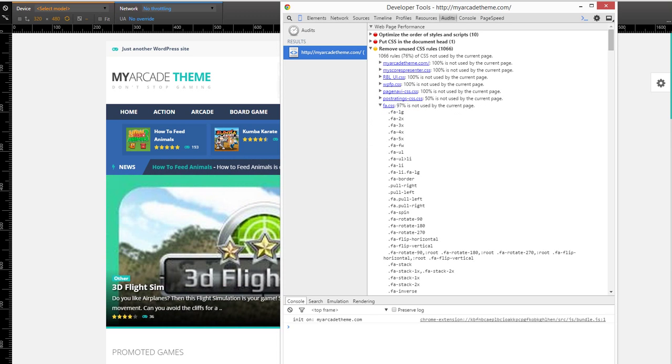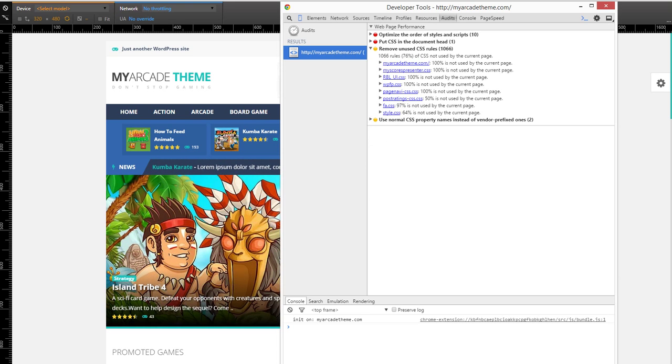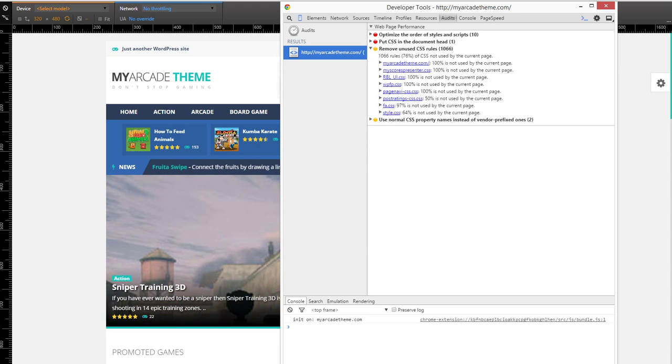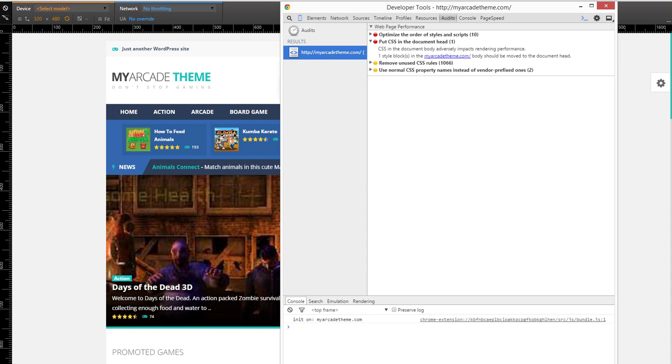This needs to stay in. There's no real way to get around fixing that. Style.css. Yeah, 64%. We're not using 100% of all the CSS files.